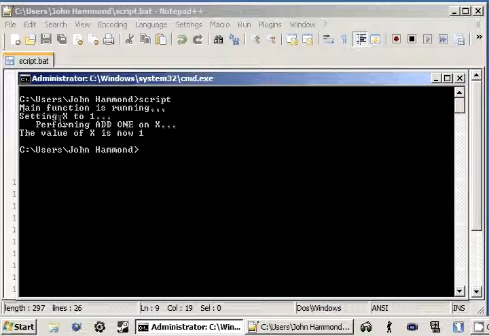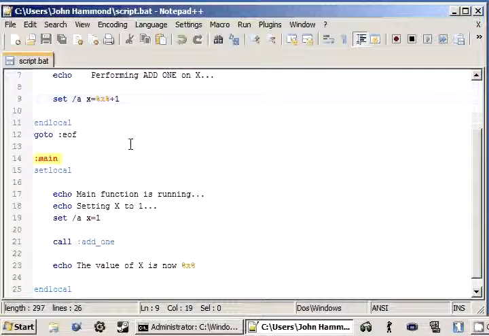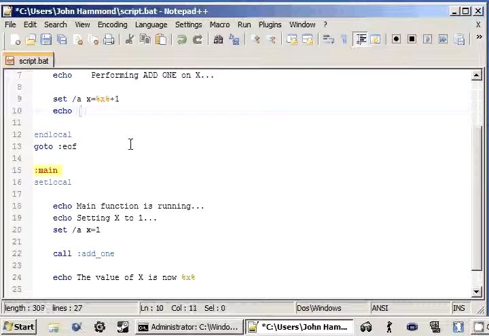Main function is running, setting x to 1, and performing add1 on x, and the value of x is now 1. So we haven't changed here. We still have the value of 1 right here, but that's a little weird. Isn't x 2 at this point?